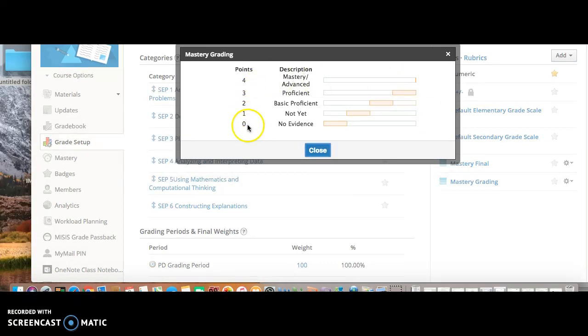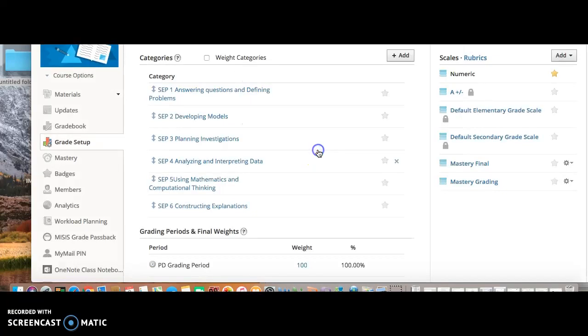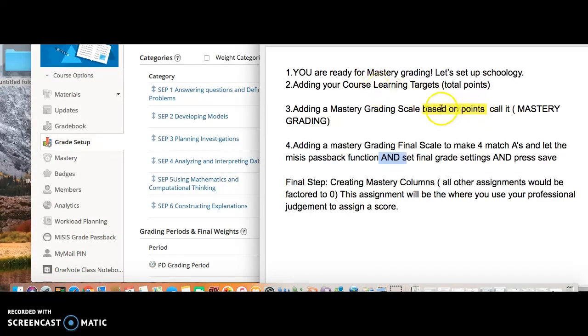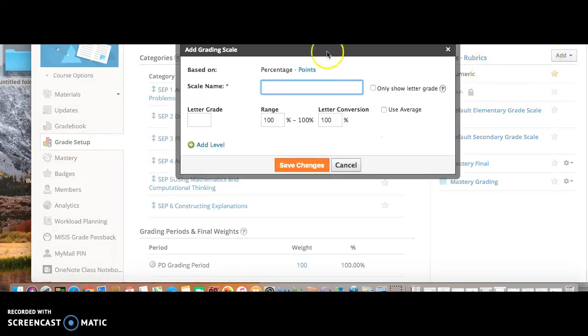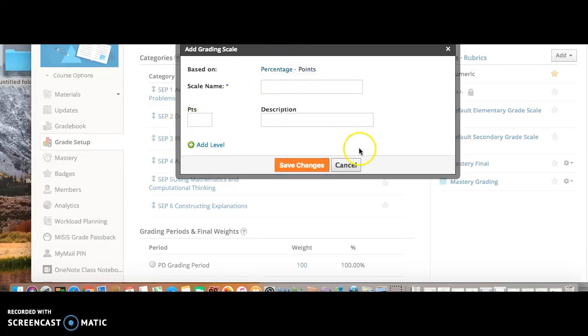4, 3, 2, 1, 0. So no evidence, not yet, basic, proficient. And of course these titles can change based on your school site. So we've just set up a mastery grading scale based on points. So just to be clear, I went to add, I pressed scale, and instead of percentage I used points, adding 4, 3, 2, 1. Okay.